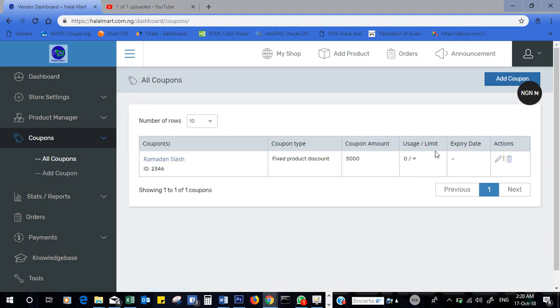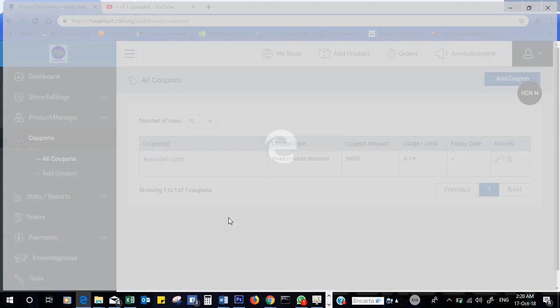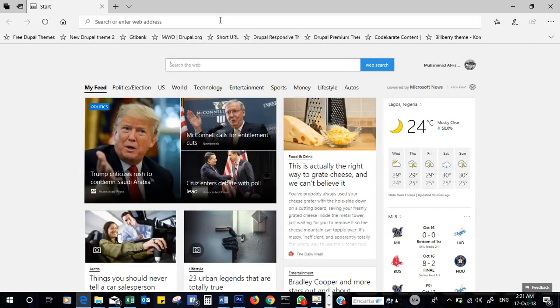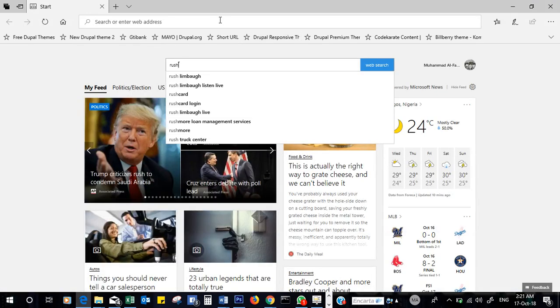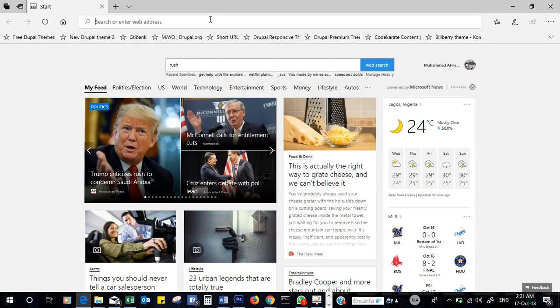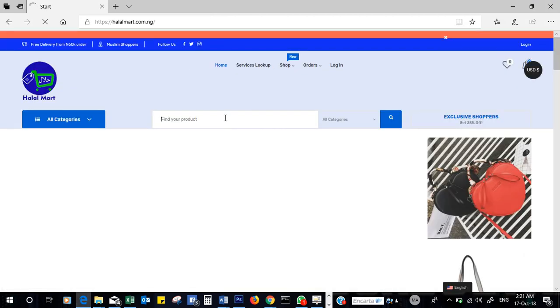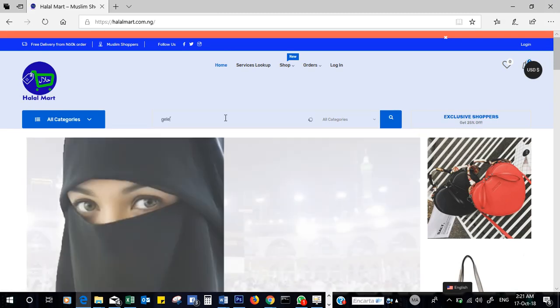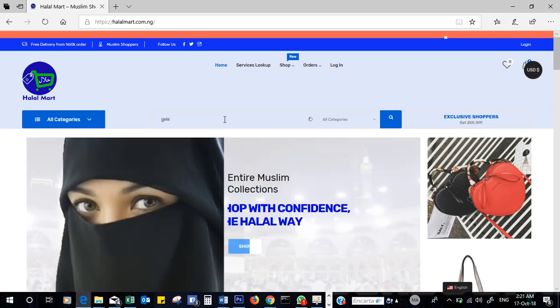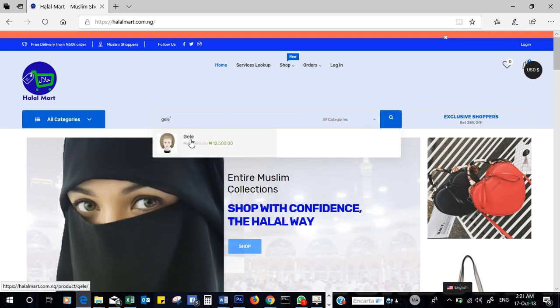Now there's a Ramadan slash coupon here. Let me try to access the store as a different person and see how this coupon is really reflecting on my store. Halal Mart. Come, and I'll be looking for Kile. All right, there it is. Kile is there.